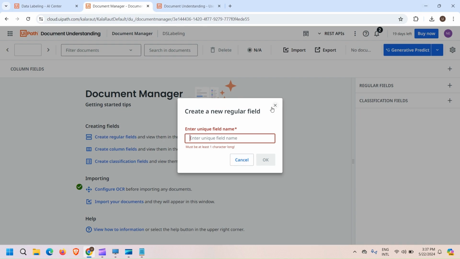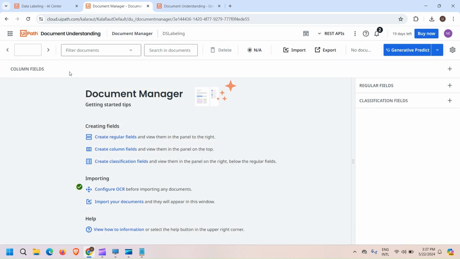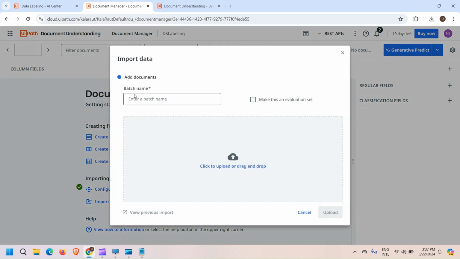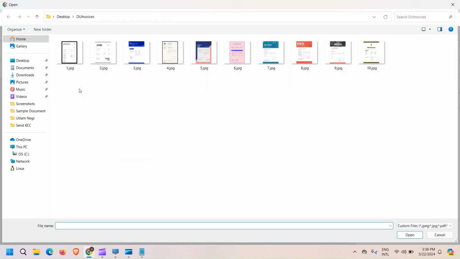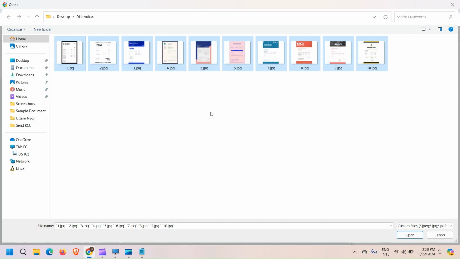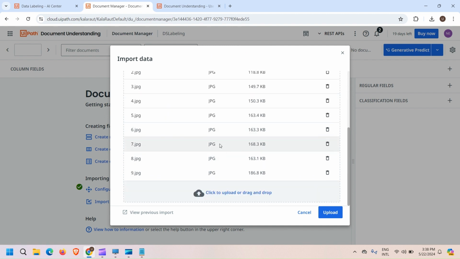But doing that, I can do that way as well, or I can just upload some documents. We have an import option. I will go ahead and name it batch one, and all I have to do is upload the documents. These are some sample documents, invoices that I have. UiPath says a minimum of 10 documents need to be uploaded, or labeled over there.